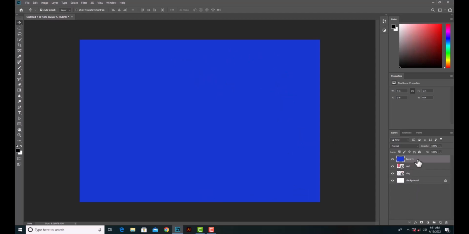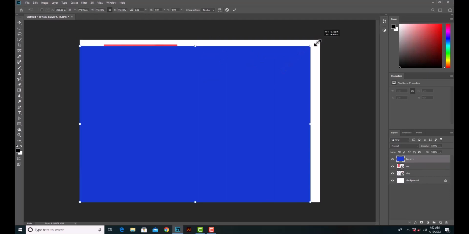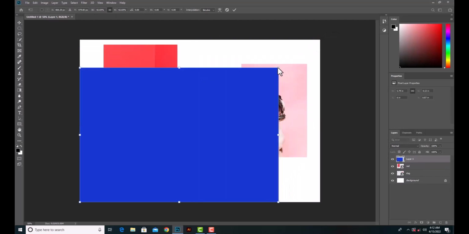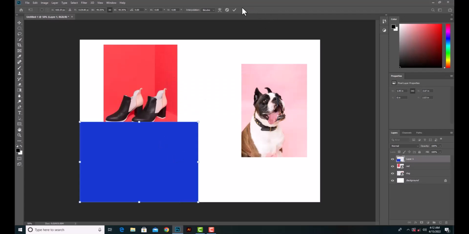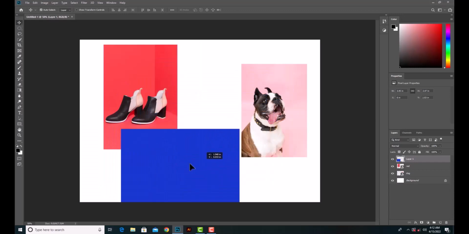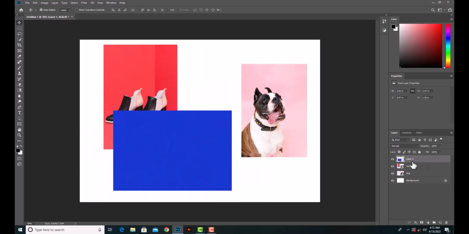So if I click on this, if I hold down Ctrl T, I can easily transform this, and then you can see the other layers. Once I'm done, I will click OK to commit the changes. So the same thing you do with other layers, you can equally do with this. So I can move it around. I can equally bring this down below, and then it will be under the red layer.